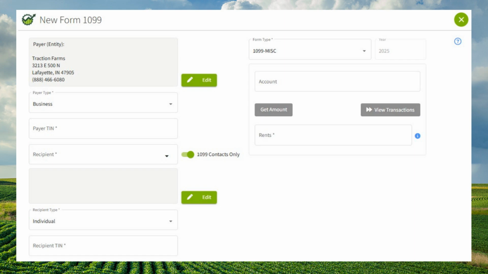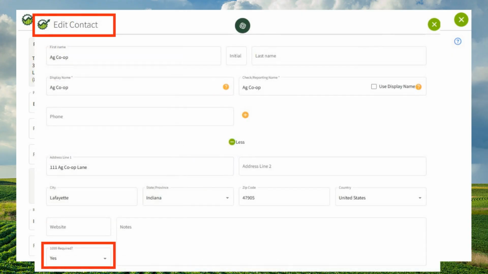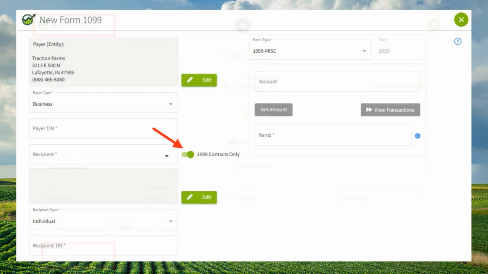You can filter your contact list by toggling on the 1099 Contacts Only button to only show contacts that are set up to receive a 1099 from the contact details. If you wish to see all your contacts, toggle this button to the off position. Next, select the recipient type, either business or individual, and enter the recipient's TIN. Traction does not store tax identification numbers due to security reasons.